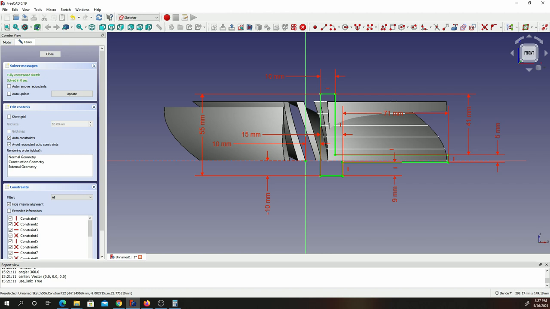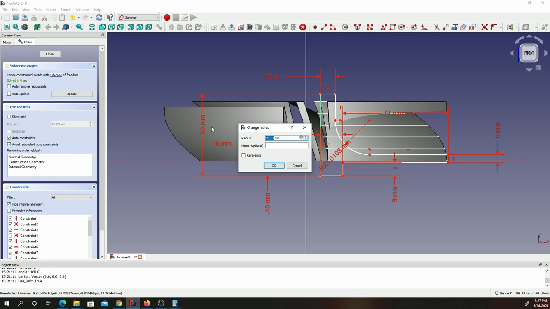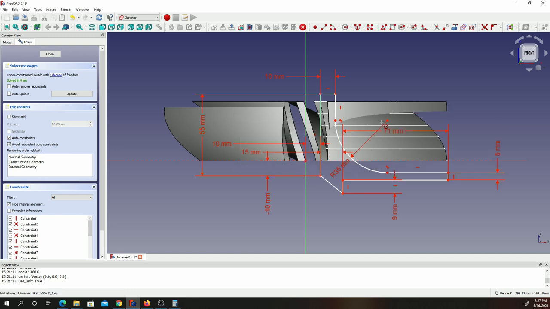After we have it constrained, we're going to create an arc between these two lines, this and this. So go ahead and click on this. Click on that arc, and also click on that arc. Then we shall be selecting a radius constraint. Click that arc and give it a radius of 35. Click OK.